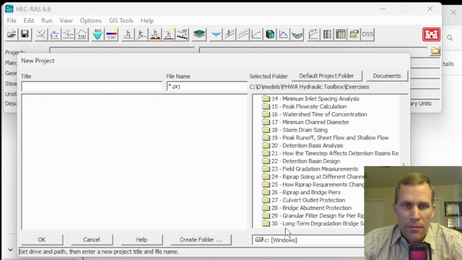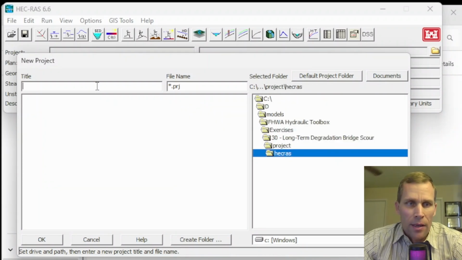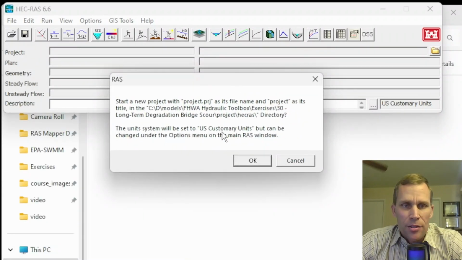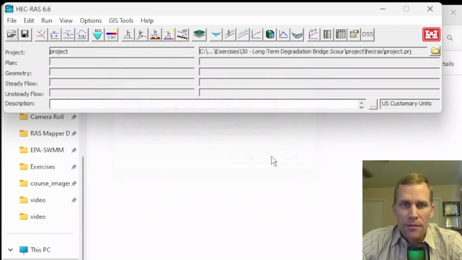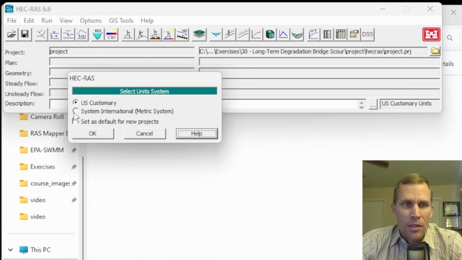All right, after some navigating, I am almost there. Projects and FHWA. Okay, I'm just going to call this project something very generic, and okay. This dialog box is just telling me that I'm using US customary units, which is what I have set to default. That's what it says right here. But if you're using metric units, you can go up to options and then unit system, and switch it over to metric system. I'm not going to do that, so I'm just going to keep it at US customary.